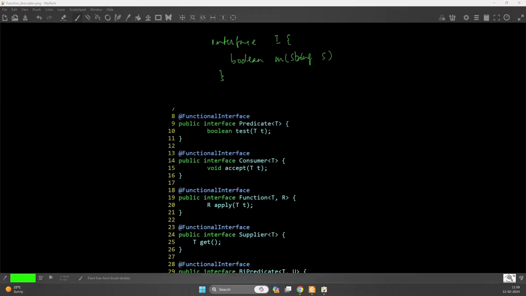All right. Now let's write the function descriptor for some of the interfaces. We are going to do some hands-on on this. If you have understood clearly from the previous lecture, then you can omit this. You can leave this.